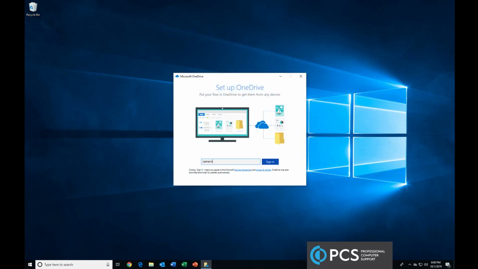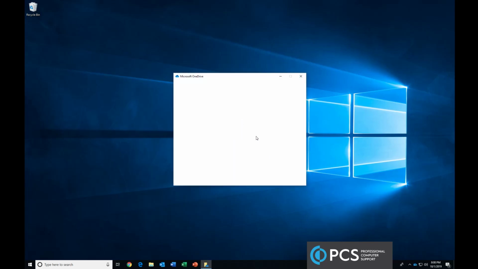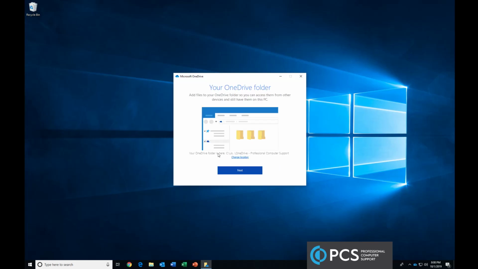It'll open up. I'm going to go ahead and sign in. Normally this would prompt you for your password, and if you have two-factor authentication, it'll also send you a text message code for that. I've already signed in on this computer before, so it's not going to ask for a password or the two-factor authentication. Always click Work or School Account. It'll sign you in.